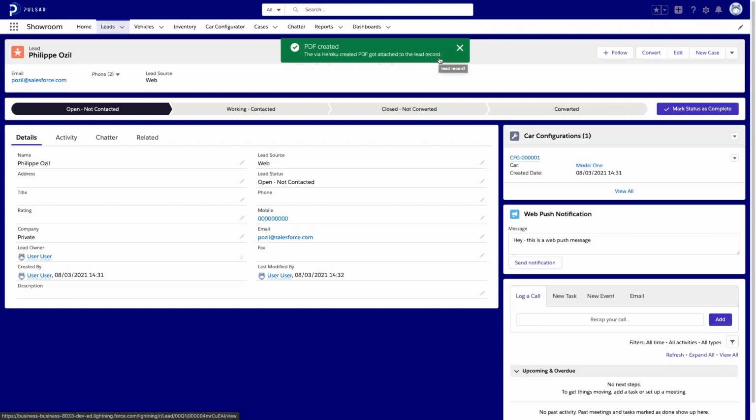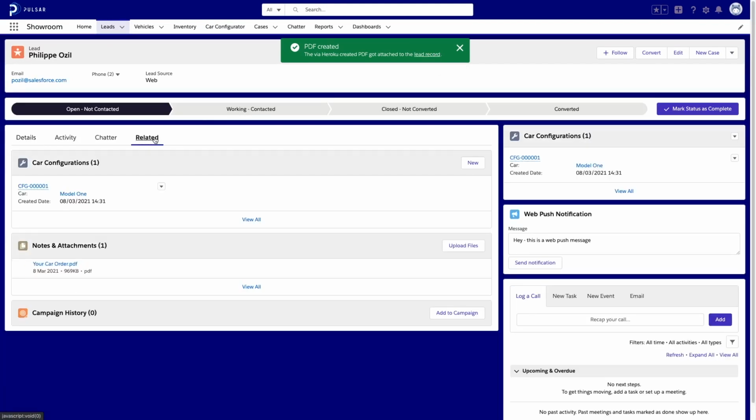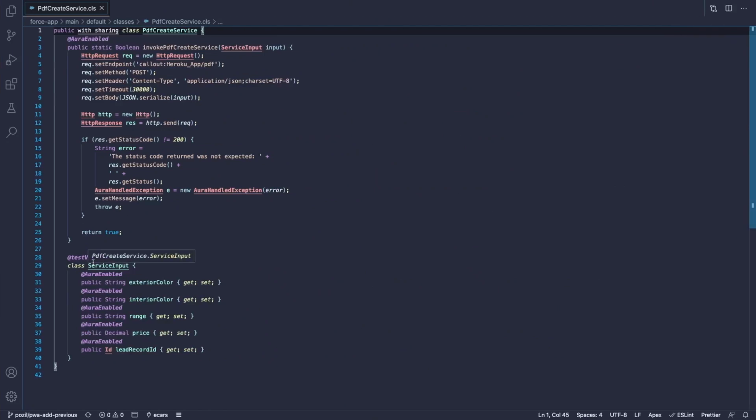So here we're looking at our lead record, and if we check in related records, we'll see under notes and attachments we now have a PDF which contains the new quote for the car we just selected. Let's see how we were able to generate that PDF. I'm now in Visual Studio Code and we're looking at the Apex code that handles the PDF generation.